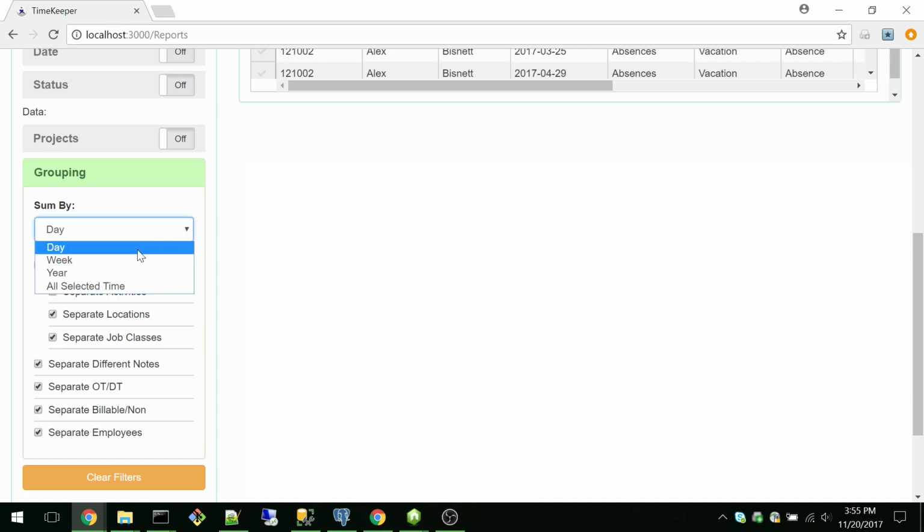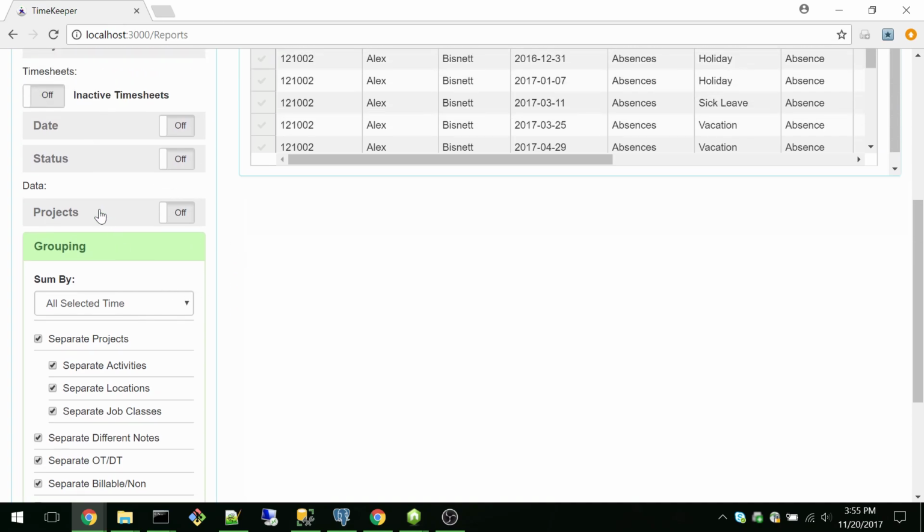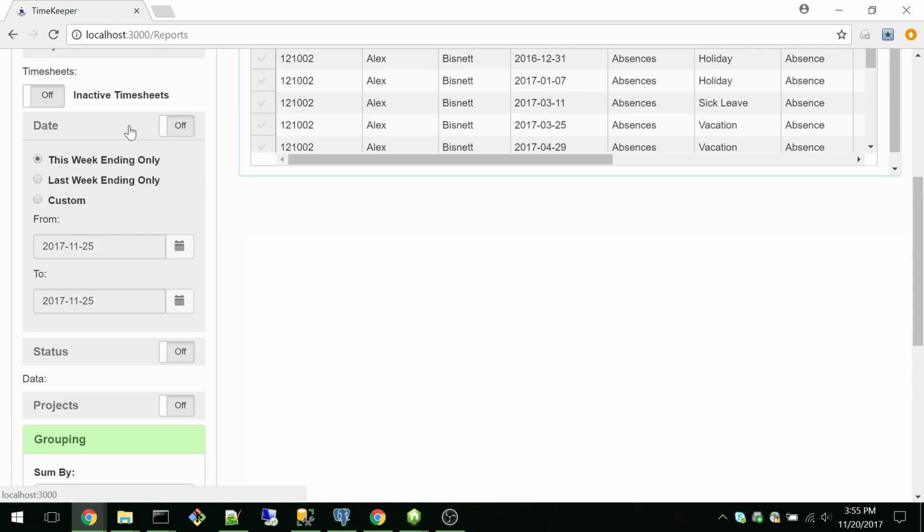The other option we've added is the ability to sum by year. So if you're only interested in how hours were spent on something over the course of a year, you have that option. And then there's all selected time, which will not divide entries based on date at all and will strictly be determined by the date options you set in the date filter.